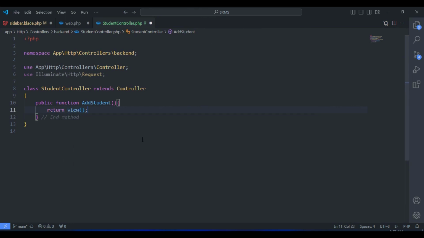Okay, let's create our view inside of our backend folder, and we're going to create a brand new subdirectory called student, like so. And then inside student, we're going to create our view called add student view, like so.